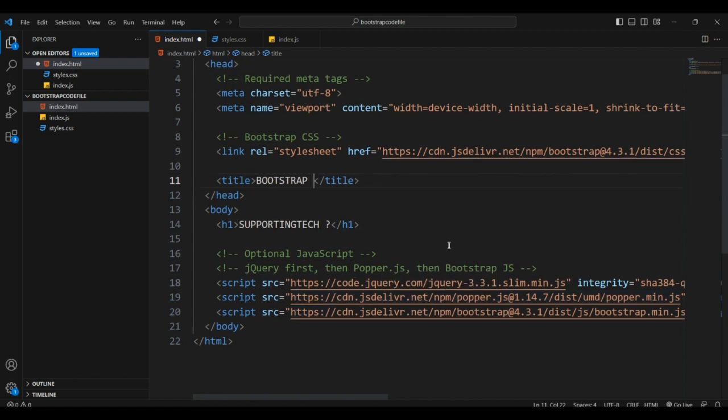For some of the Bootstrap features to work, you may need JavaScript and jQuery. We have a playlist dedicated to JavaScript as well as jQuery. Take a look at that to understand more about JavaScript and jQuery. So now we have everything you need to start using Bootstrap in your website.